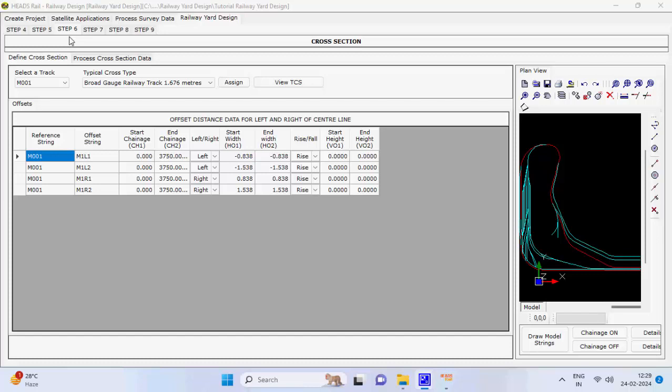The offset strings are not influenced by cant or super elevations at horizontal curves, because of slow speed of trains. As the gauge of railway track is 1.676 meters, so distances of either side track from center line is 0.838 meters and embankment edge is 1.838 meters, by providing either side shoulders of width 1.0 meter.